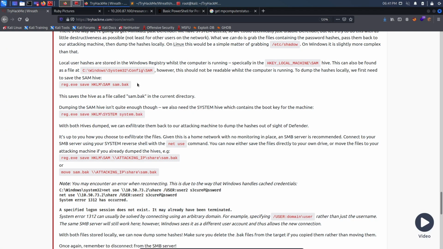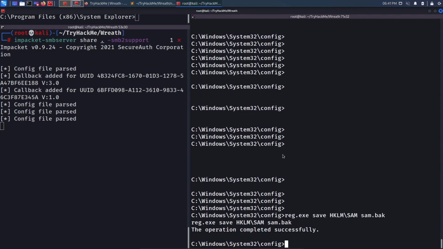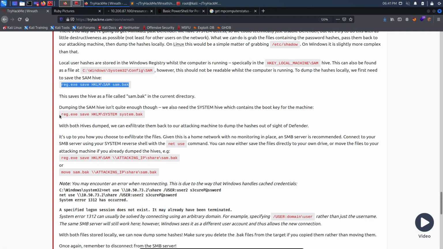Okay, so looking at TryHackMe, it says that I was unable to copy the SAM because it was being used by the system, but it says we need to create a backup of this file. So this command is used to create a backup of this file. So I will use this reg.exe. It says you need to save the hive as a file. So let's try that one. I will paste it right here. Save this SAM file as sam.back, and I will come back here and do the same with system as well.